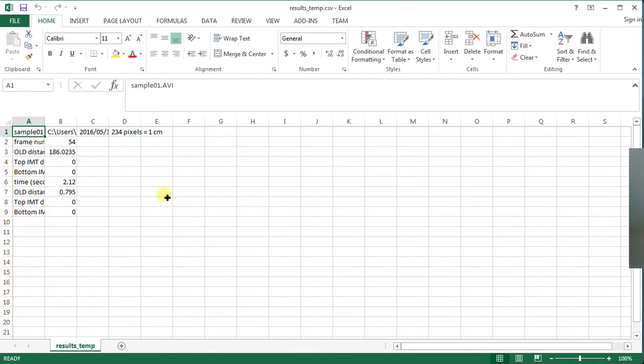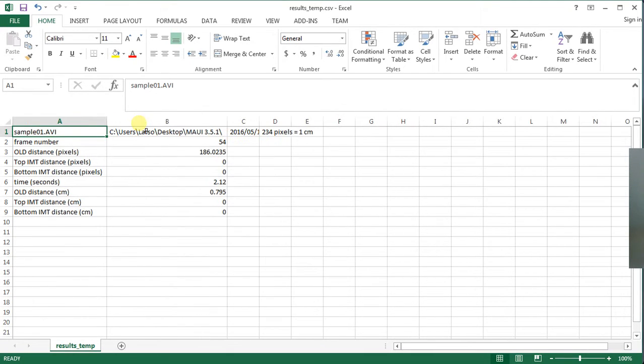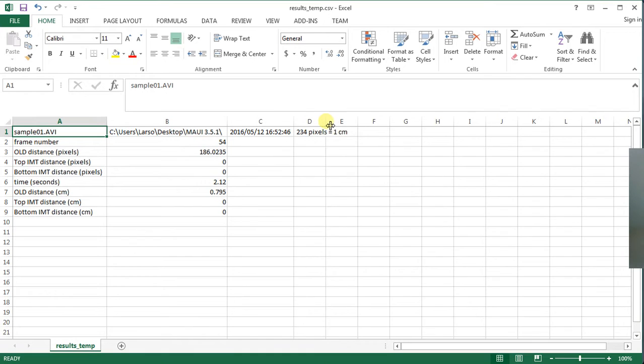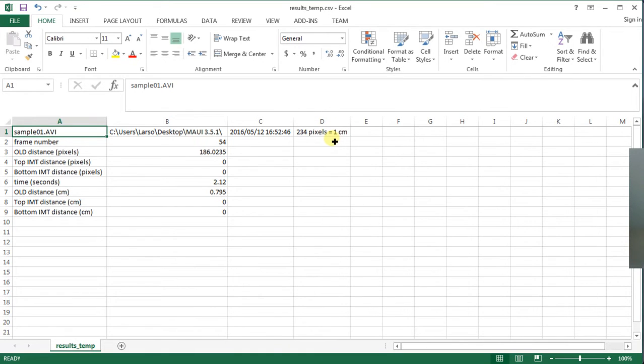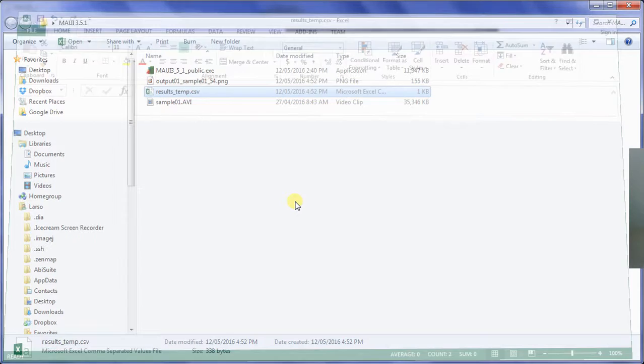So here you can see the video name, the location, the date, your metric conversion there, the frame number, outer lumen diameter, and we didn't detect any top or bottom IMT. Then the time index at this frame number, and the distance in centimeters. And once again, we didn't do anything there. So we can close this. I don't want to save it.